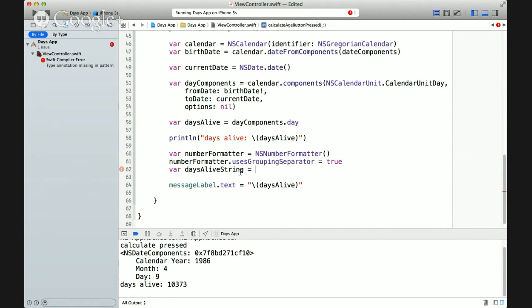This is going to be equal to the number formatter dot, and now we're going to look for a method here. And the method that we're going to use is string from number. So if I just type that, then we can just pass in any number here. And the number that we want to pass in is our variable called days alive. So that's an integer that works great here, and we can output that new value. So our days alive string now is going to be a string because that's what's returned here. So on this line 64, I'm going to comment out our old code with the double forward slashes, and we're going to type in days alive string, and that will autocomplete for us.